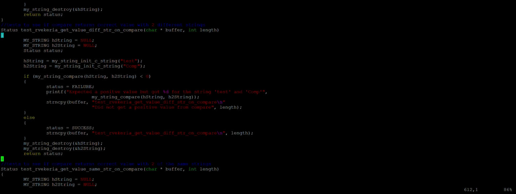And now, one of the last few tests I have here, I'm checking to see if the compare values are correct. So when you call this compare function, it's comparing this string, test, with this string, comp. It should return a positive value. If it doesn't, it throws an error. Comparing it lexicographically, I think it was. So checking to see if the right value is being returned.